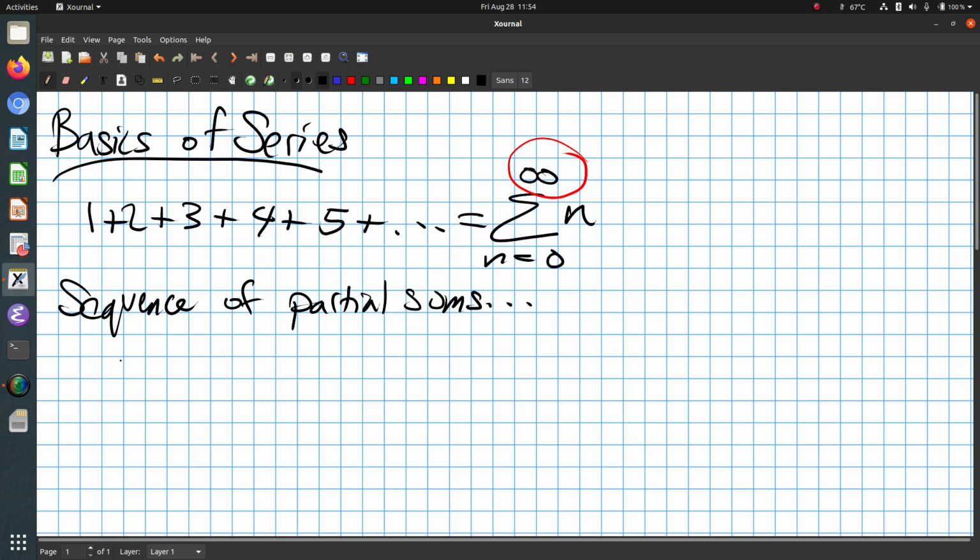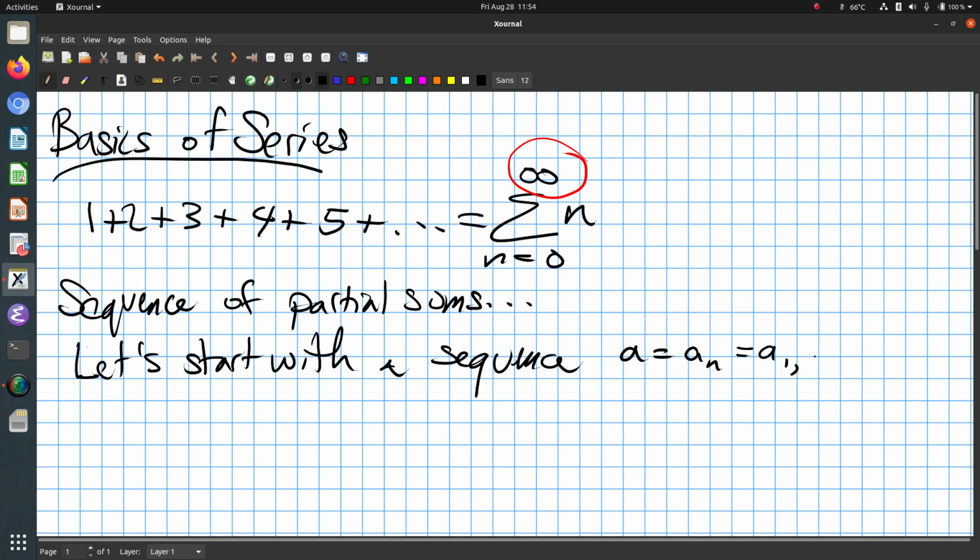So how does that work? Let's start with any sequence you like. I'll say the sequence is A and the terms are A_n, so n is my index variable. And so the terms of this, of course, are A1, A2, A3, and so on.